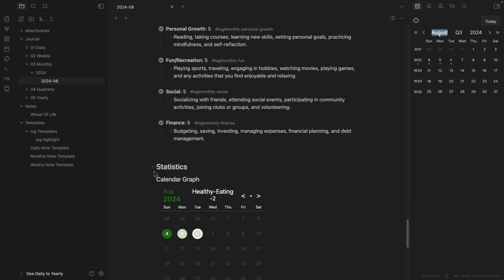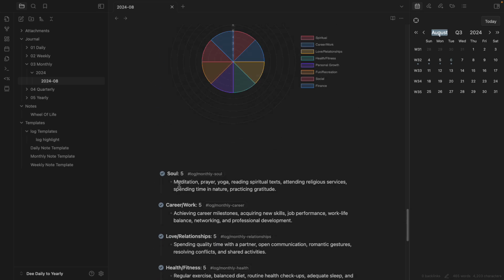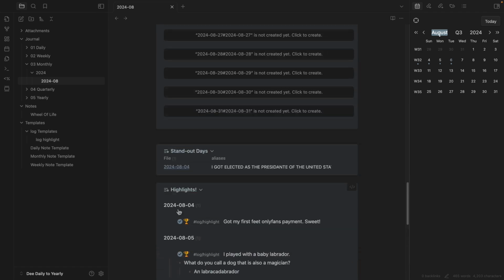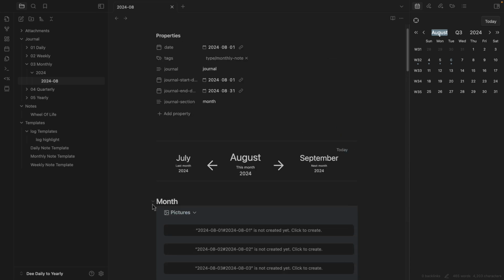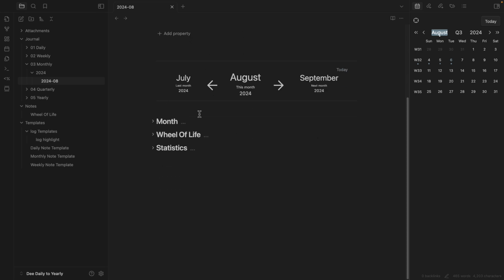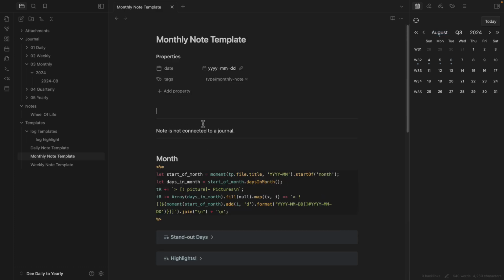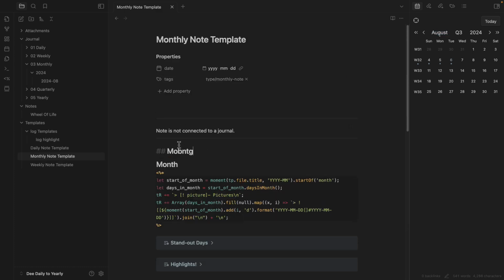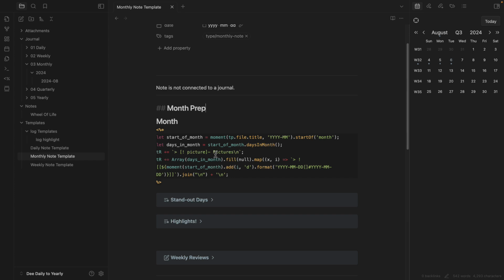That's our monthly review. I would say we should actually put a month prep in as well. Month prep. And let's go to this one and we say month prep. That's again where you just prep for the month and put your goals in order to see how you can influence your wheel of life, how you can influence your happiness.